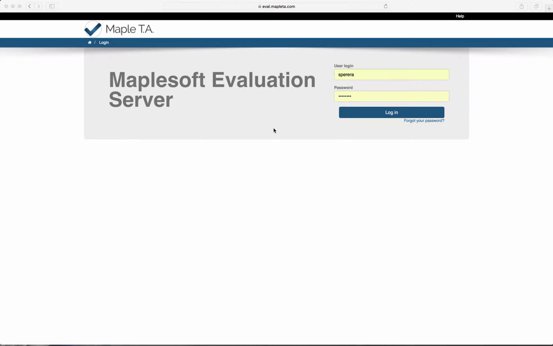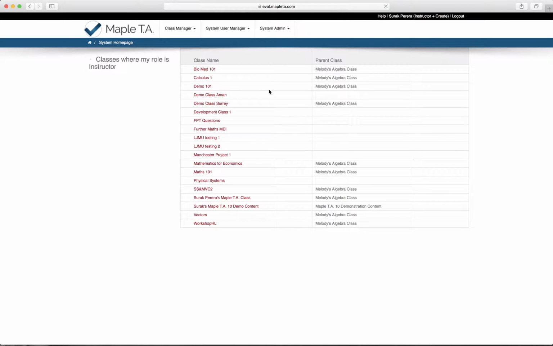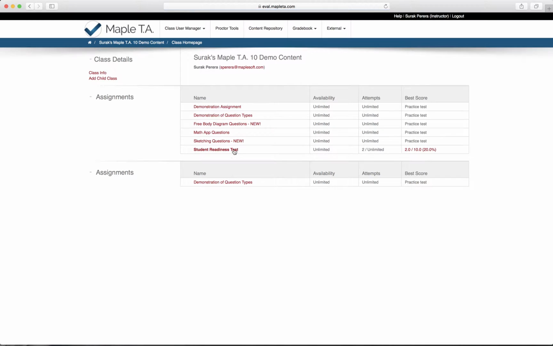But for the purpose of this demonstration, I will connect to the server through the login screen. So if I click login here, it will take me to my system homepage. Here I can see the demonstration classes as well as other classes in my instance of MapleTA. I can go into one of these classes.